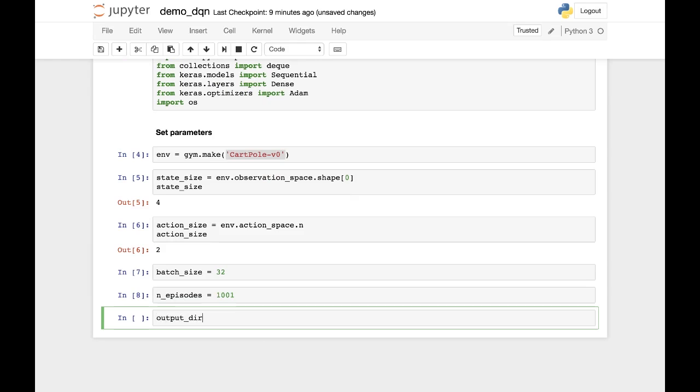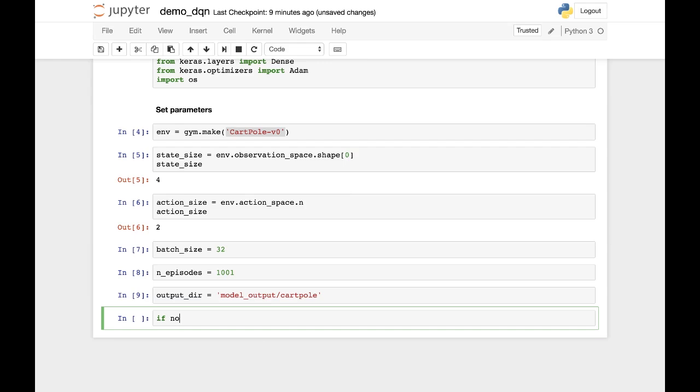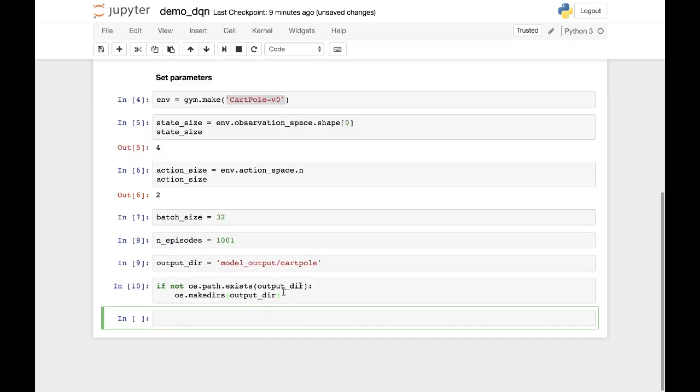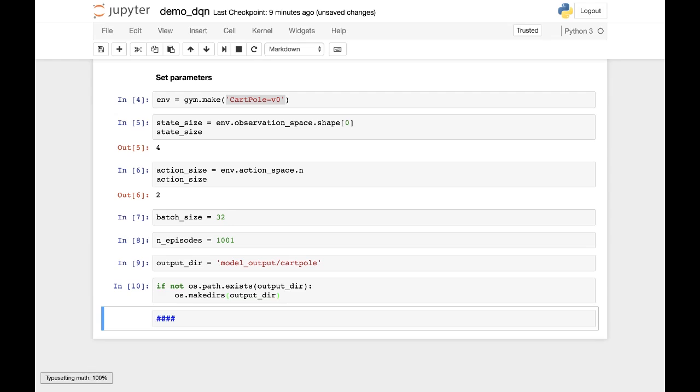We're going to define an output directory to store our model output. And I've got this line of code here to enable us to create that output directory if it doesn't already exist. All right, that's the preamble. Now we can actually get into defining our agent formally.